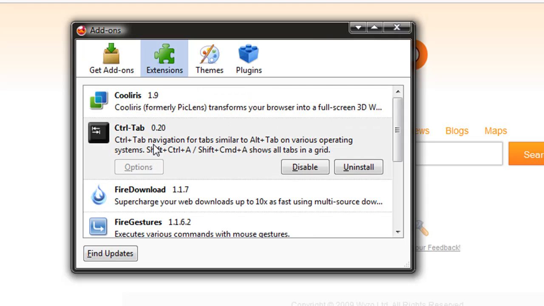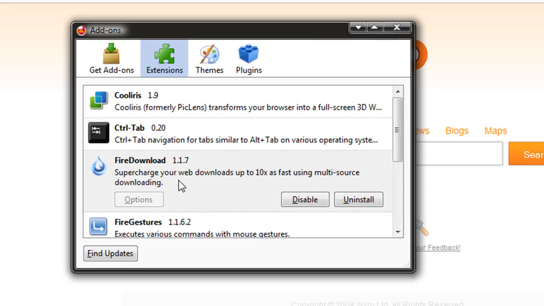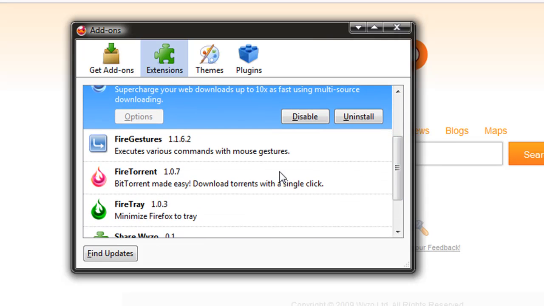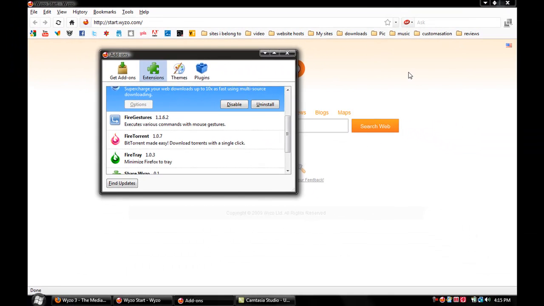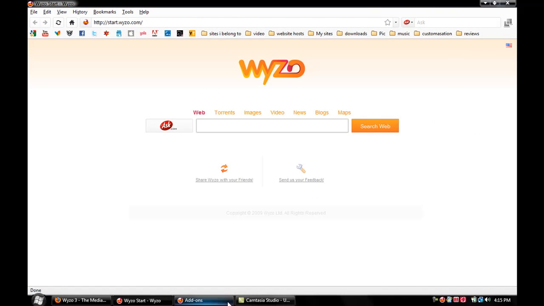Here we have Control Tab, which is navigation for your tabs. Here we have Fire Download, which I told you guys about, which is the internet downloading client that comes with Wyzo. It actually speeds up your web downloads up to 10 times as fast as your multi-source downloading. Down here it has Fire Gestures, which executes various commands with mouse gestures, which is what I told you, the right-clicking and making a circle around. You can assign different gestures to that, but for now I'm just going to use the gestures that it came with.